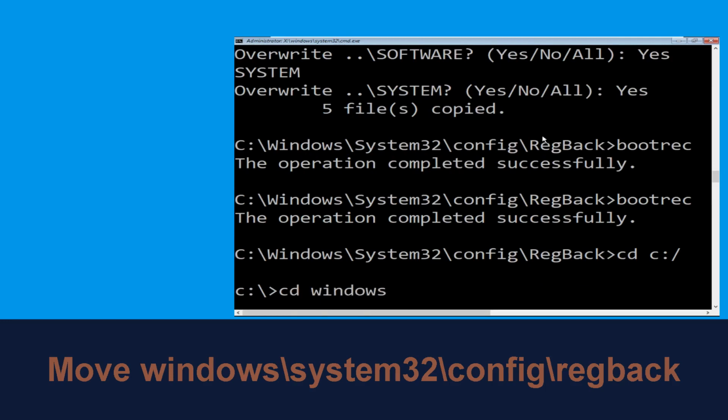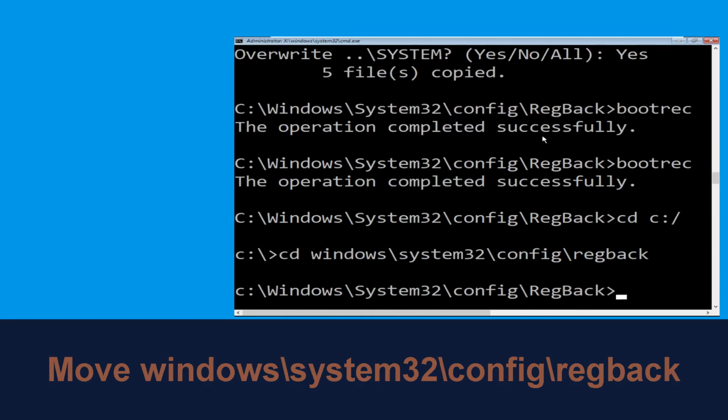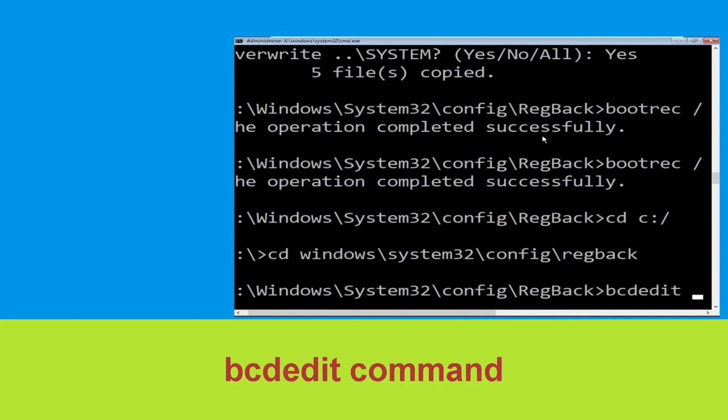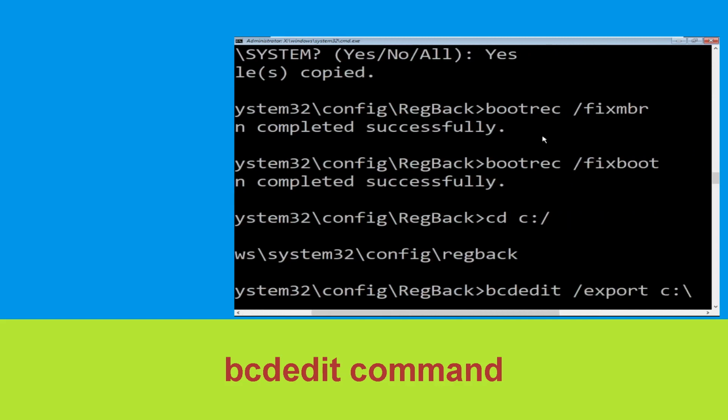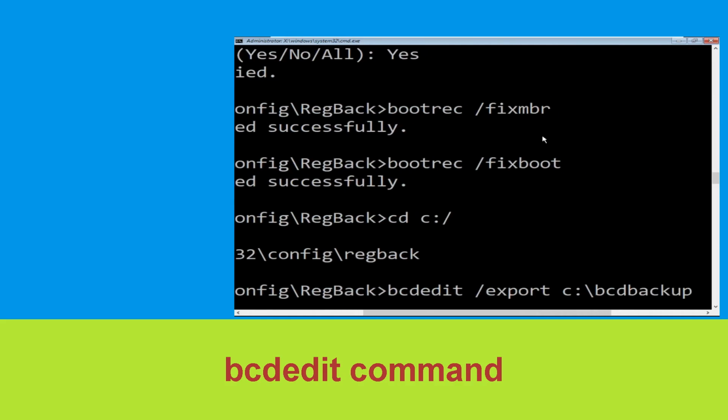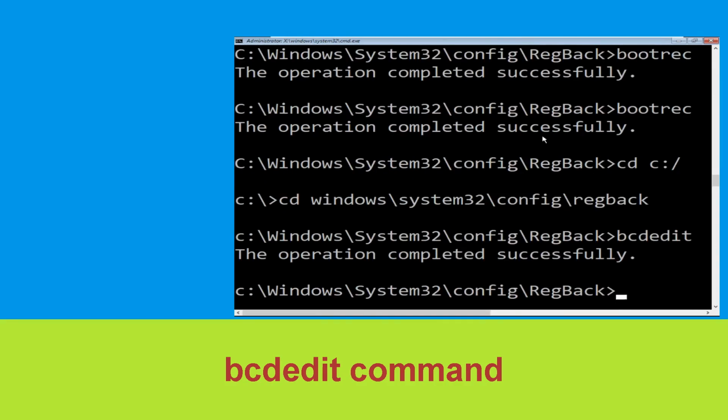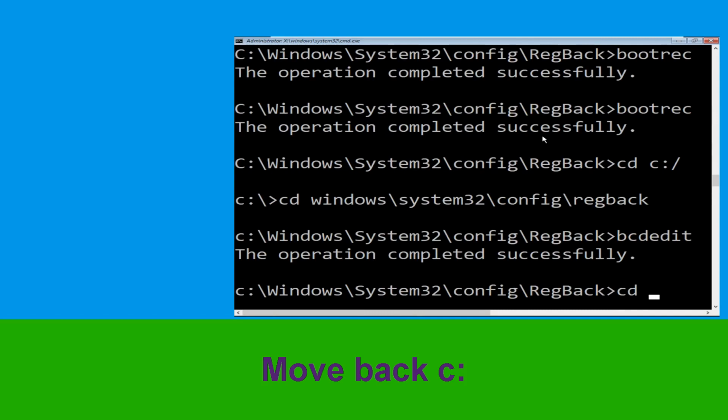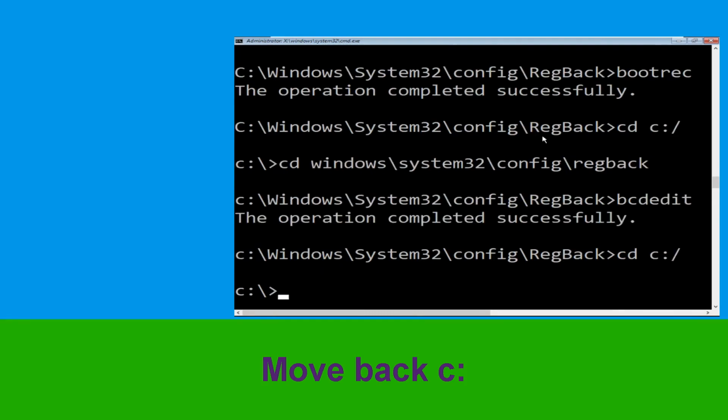Now type this command. cd windows\system32\config\regback and simply hit enter to execute the command. Now type this command. bcdedit /export c:\bcdbackup, then hit enter. Now execute this command. Type cd c:\ and hit enter.